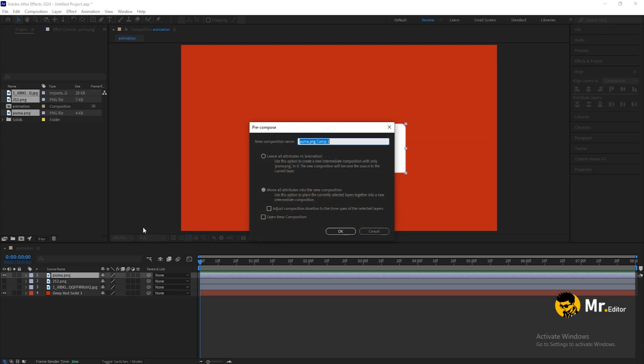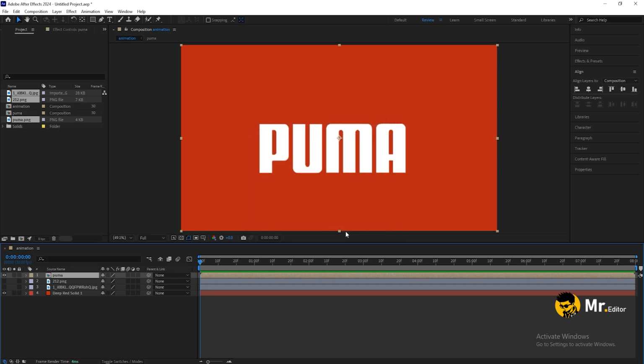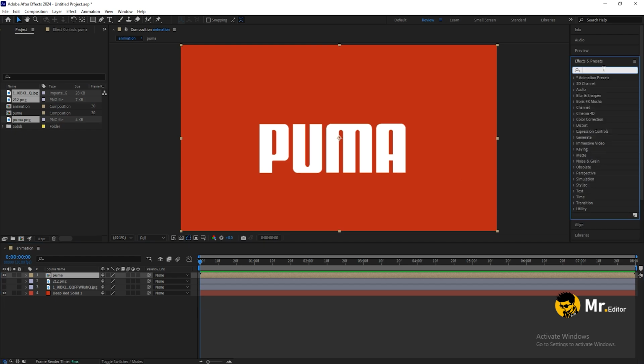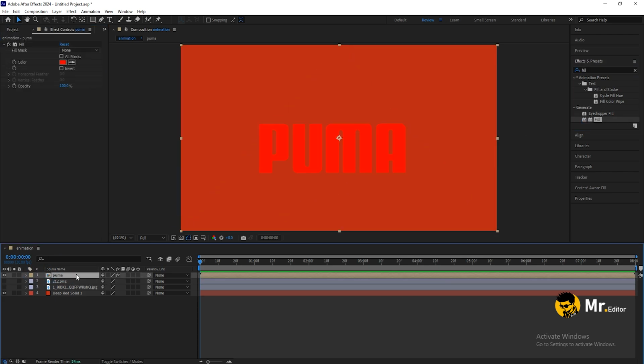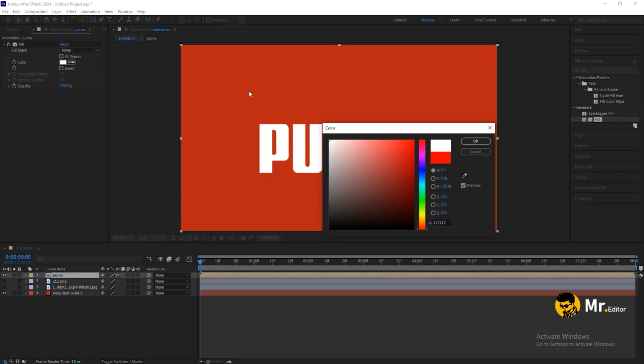Right-click on this layer. Then click on Pre-compose. Then rename it to Logo. Then select Move All Attributes. Then click on OK. Now select this layer. Then go to Effects and Presets window. Then search for Fill. Then select this effect and apply it onto this layer. Then set the color to white.